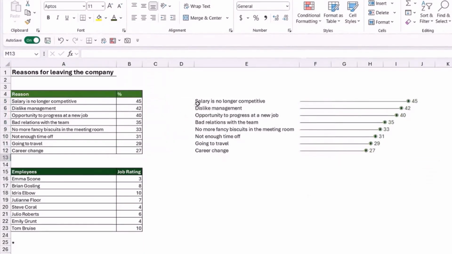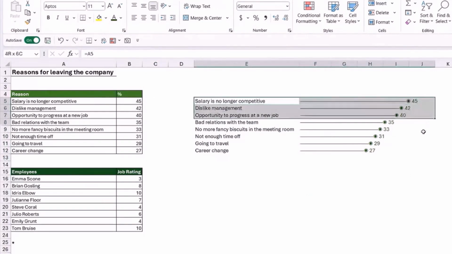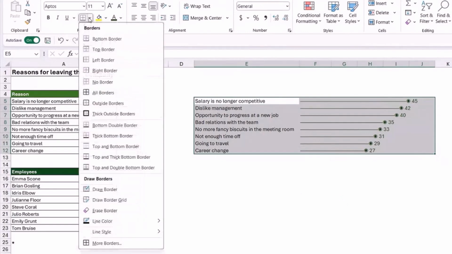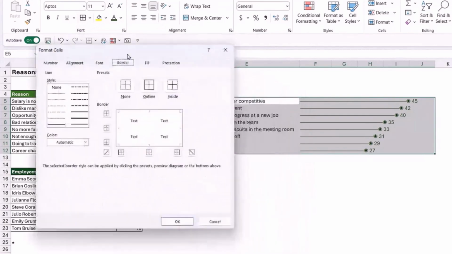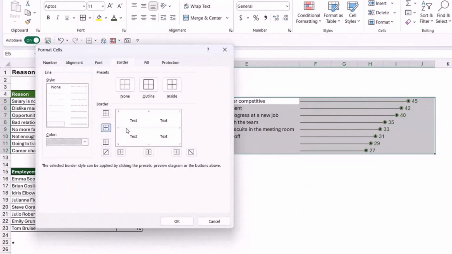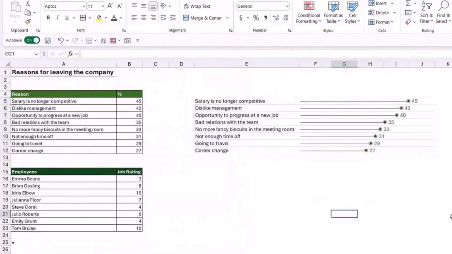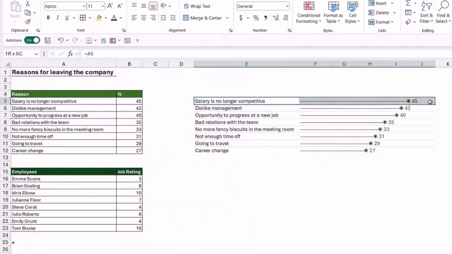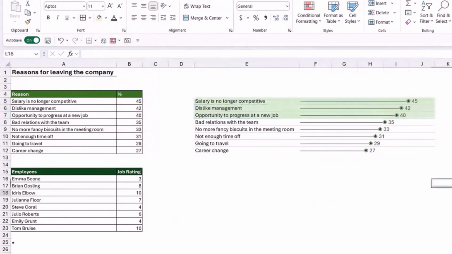Now just to make this a little bit more attractive, let's add some formatting to this table. I'm going to select all of the data, and then I'm going to add some borders. So let's go into more borders. And I'm just going to add a light grey border that runs across the middle. Click on OK to see how that looks. And then maybe I want to highlight to my management the top 3 reasons why people leave the company, so I might just choose to highlight those in a light green. But very quickly there, we have a really effective, interesting looking chart that is completely dynamic.